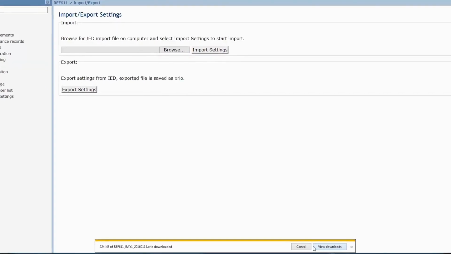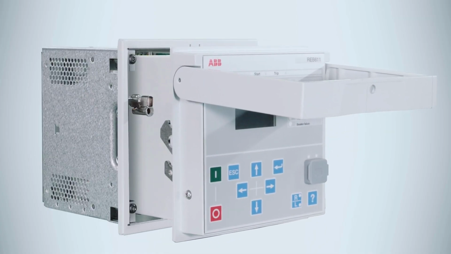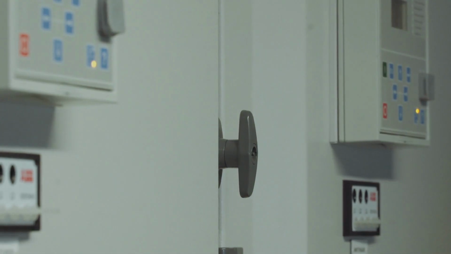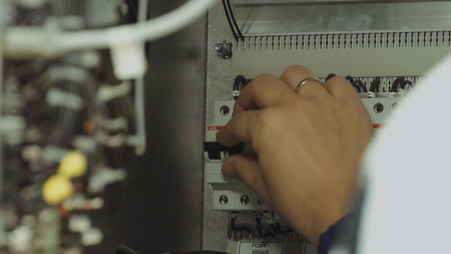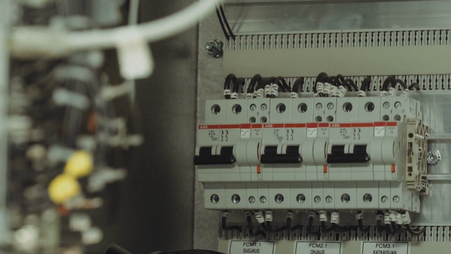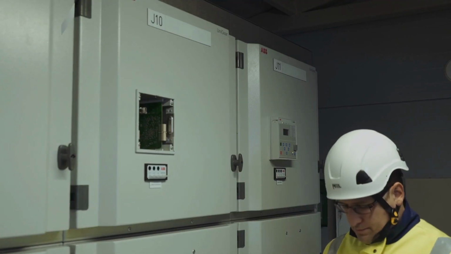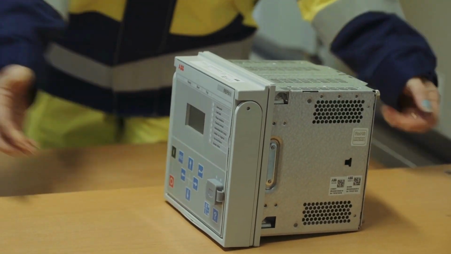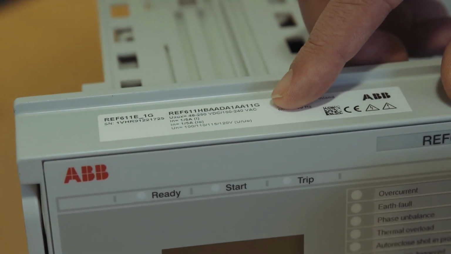Additionally, under the Import/Export tab, you can save the current relay settings in XRIO format. If required as a precaution, the protection relay plug-in unit can now also easily be removed for further analysis. When detaching a relay plug-in unit, the auxiliary voltage must be switched off. Ensure that the replacement unit is an exact match through verifying the order codes of both units.